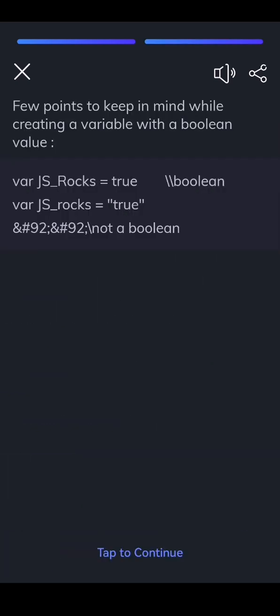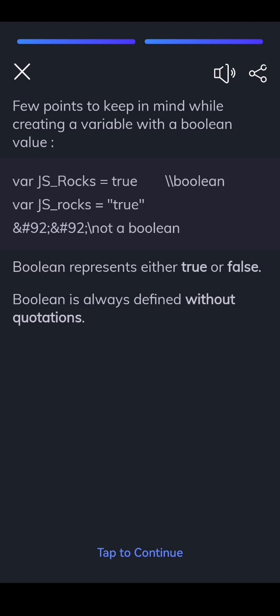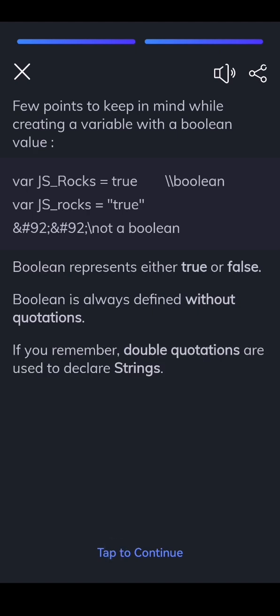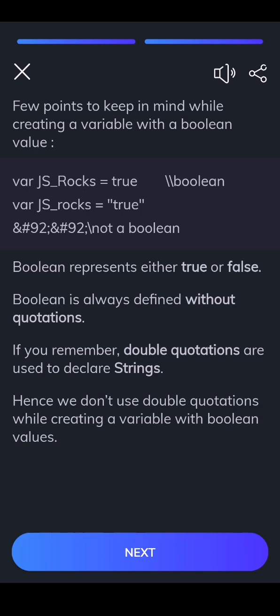Few points to keep in mind while creating a variable with a Boolean value. Boolean represents either true or false. Boolean is always defined without quotations. If you remember, double quotations are used to declare strings. Hence we don't use double quotations while creating a variable with Boolean values.